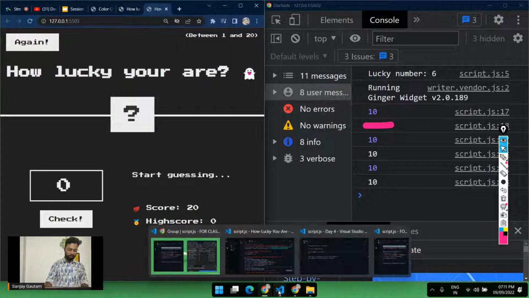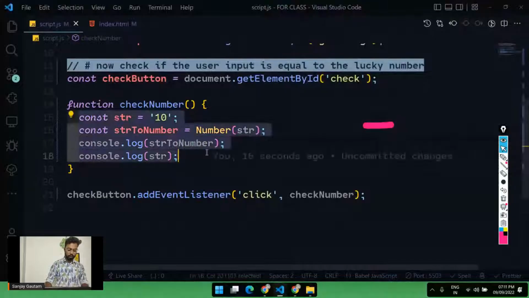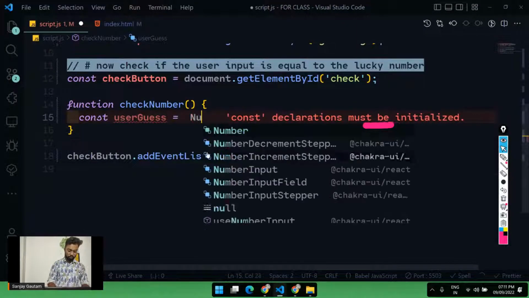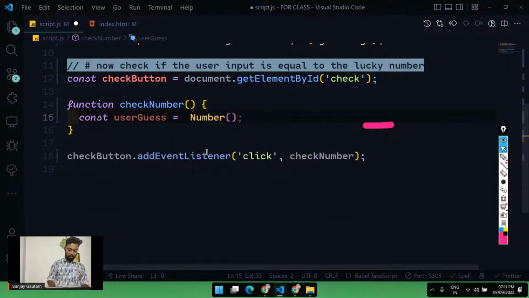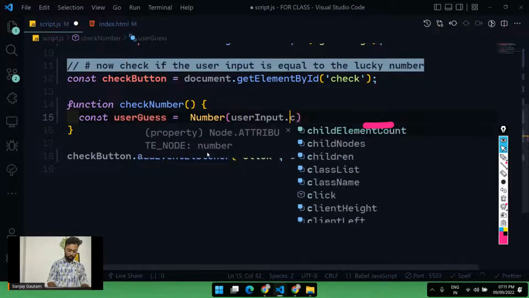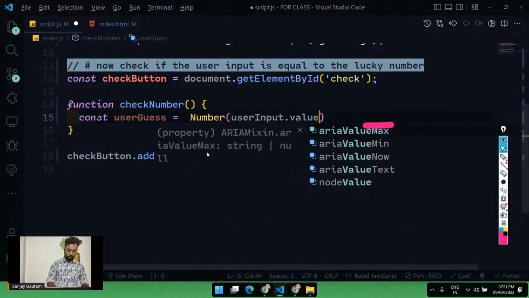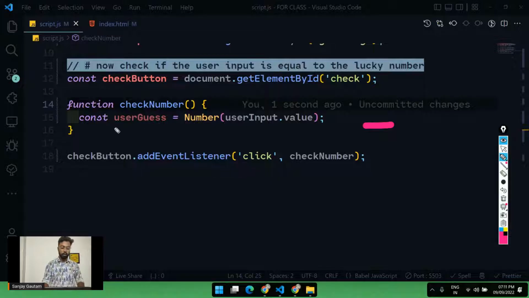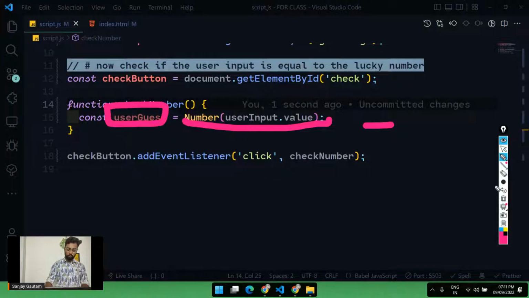So I just cleared this thing for you, but by the way, it was not required. Still, const userGuess is equal to Number, and inside this, what I want to do is userInput.value. And what is this userInput.value? Whatever input the user has given. Now we are converting this into a number and saving it into a variable.